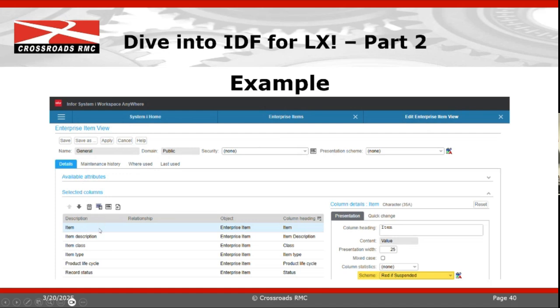Once we're in this menu here, you can see that out of the box, Infor has given you the item with the scheme of red if suspended. So this scheme can be applied to an entire view, or it can be applied to particular fields. So you'll have to determine which is best for your use case and go down that path. In this instance, they needed the field to be red, so we'll just do the field red and not an entire line red, if you catch my drift there.